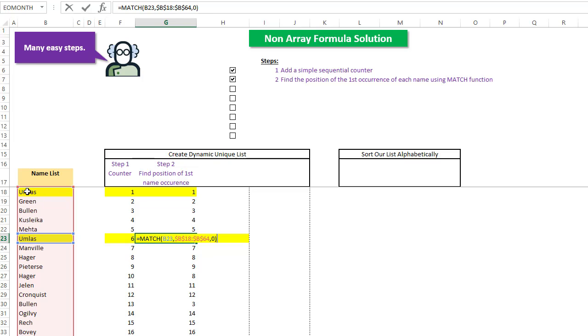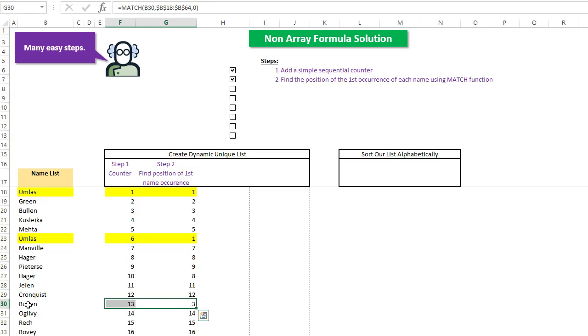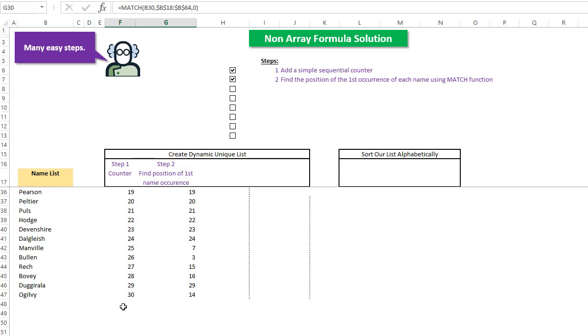That's why it's giving us a 1. And if you look down here, there's another one. This last name, Bullen, we already see up here. That's why the 3 is not the same as our counter. So whenever step 2 is not equal to step 1, we don't want to include those, because it means it's a repeat.